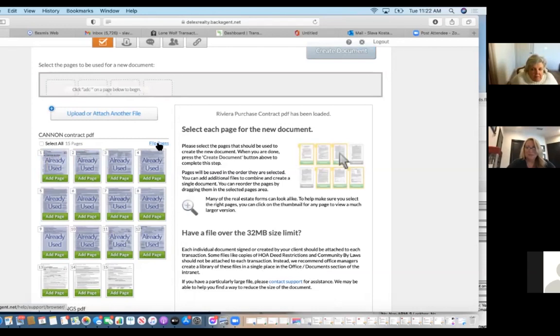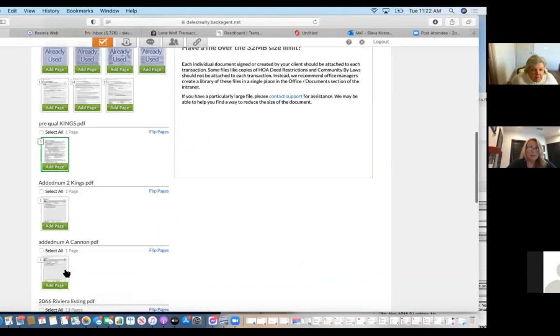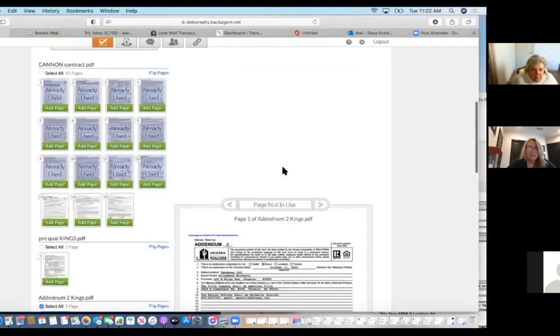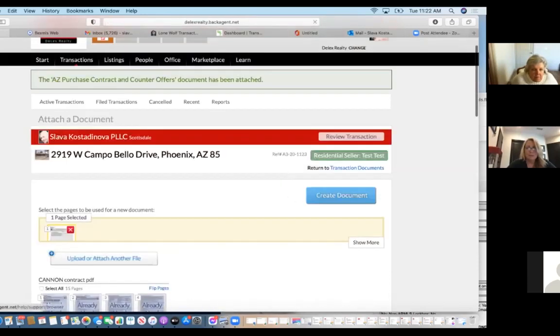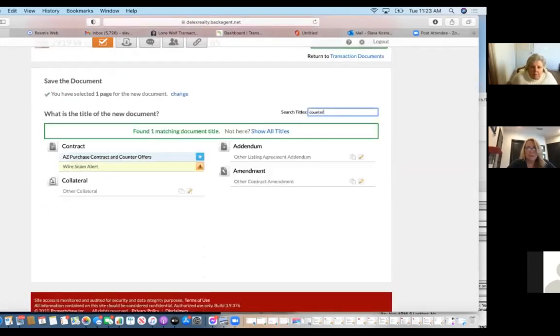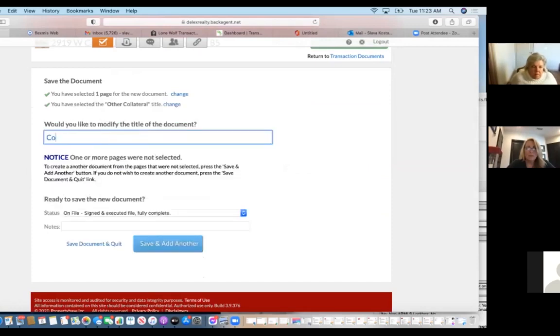But now let's pretend for a moment that this is counter 2 and I forgot to add it. I will select page, we'll go up here, and then I look for counter. And if I cannot see counter, because it's supposed to be contract with counter, so we don't have a designated slot for just counter, I can simply select one of these amendment options. Like, I'll go with other collateral and I will say counter 2.